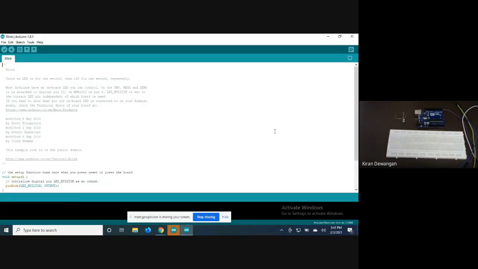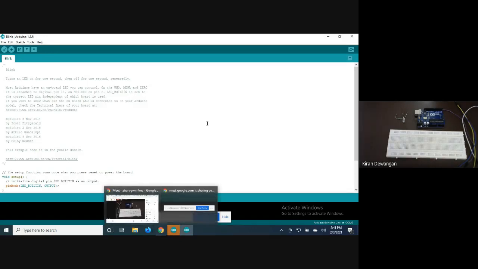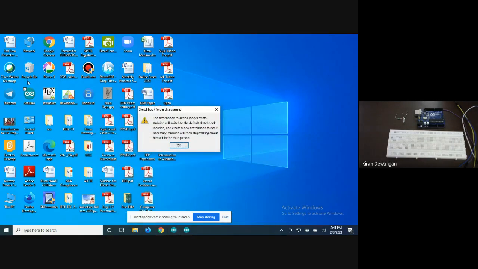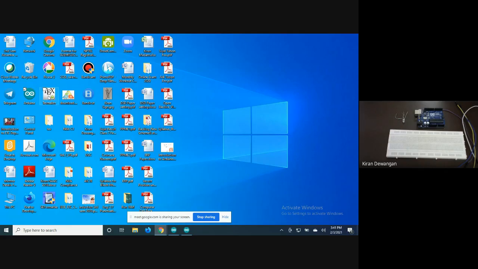So, is the screen visible? My Arduino board is visible to everyone. Is the IDE visible or not, students? Yes, ma'am, it is visible. So I have just opened this one, I have just opened Arduino. Here on the screen, let me just minimize it. Here we can see that my screen is visible, right? My desktop is visible. Is my desktop visible or not? Yes, ma'am. So this is the Arduino.